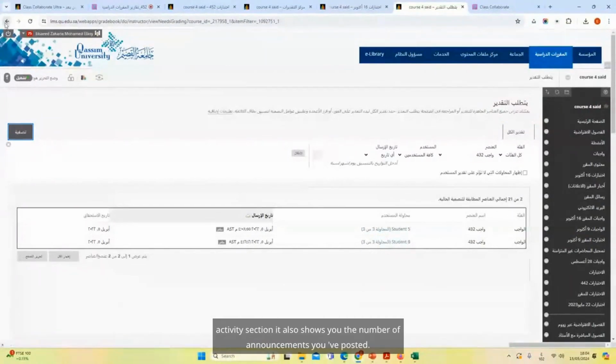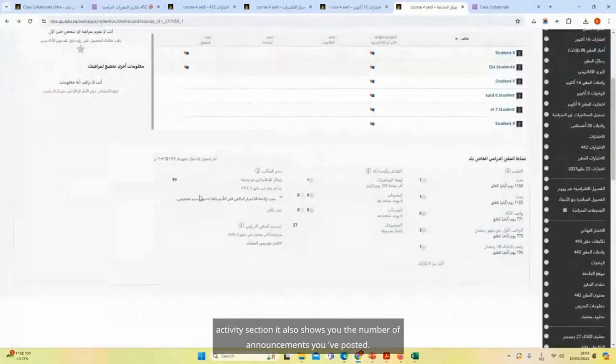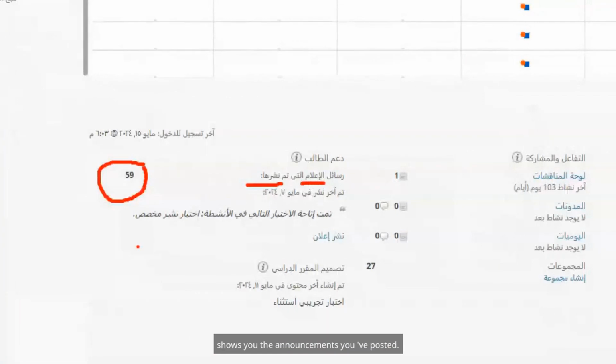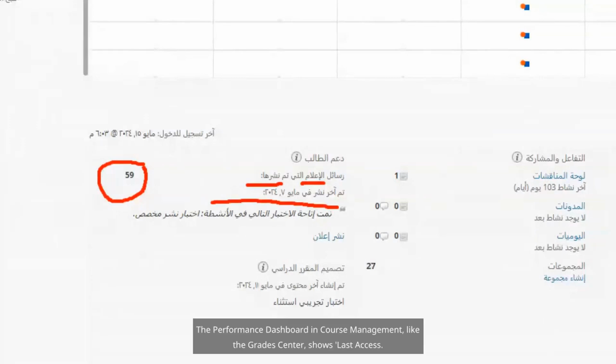Regarding your activity section, it also shows you the number of announcements you've posted. It tells you that you've posted 59 announcements, for example, 10 announcements, 2 announcements, and it shows you the announcements you've posted, published on 7/5/2024. The performance dashboard in course management, like the grade center, shows last access.